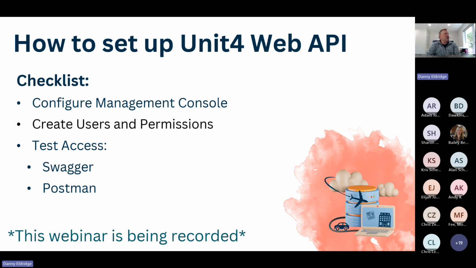Number one, you have to configure and set up the API in the management console. We're going to walk through that step by step. You need to create users and permissions. You need to test the access as soon as that's done. APIs can be tested in two tools. One comes with the Unit 4 application, called Swagger. The second one is an off-the-shelf software called Postman. We'll show you those two things, and I can talk about that in a little bit as we go through the presentation. Okay.